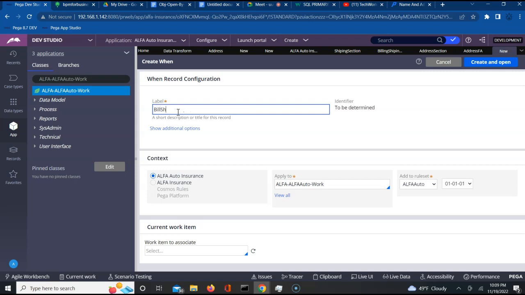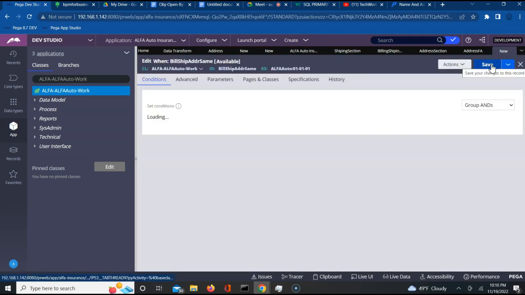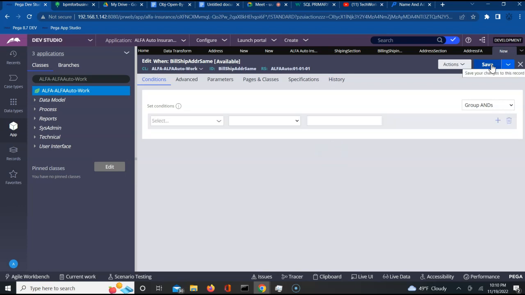I will call this bill ship address same. Okay, part of auto insurance application. Create and open. Once this form pops up, you should be able to select fields, and check what will be the value for that. This is exactly similar to the expression which we chose in the last class, where under the expression we specified if this customer status is this, then if it is true, then show this section or keep it read only, like that. Exactly similar to that, but that's okay. We'll see this in detail.